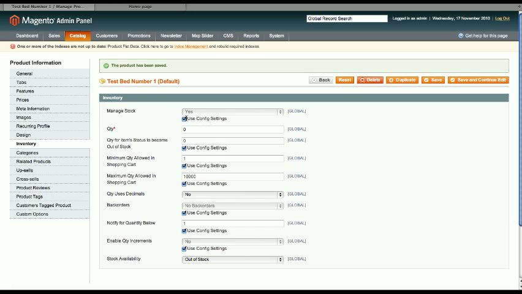So at the moment it's set to manage stock, and we just need to put the quantity that's in stock for this item. So we've got 10 in stock. When 10 products on the site are sold, this will show as out of stock. So you need to keep on top of that.